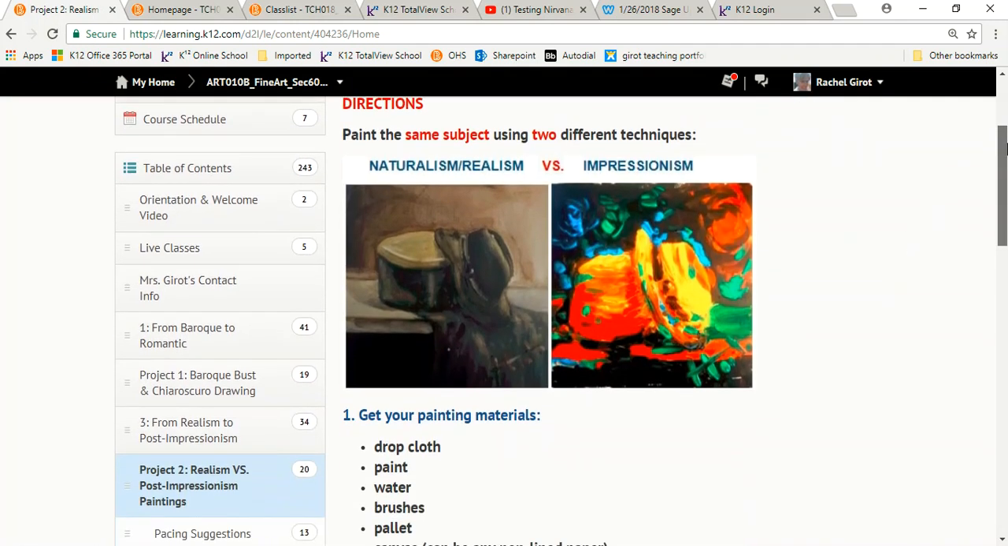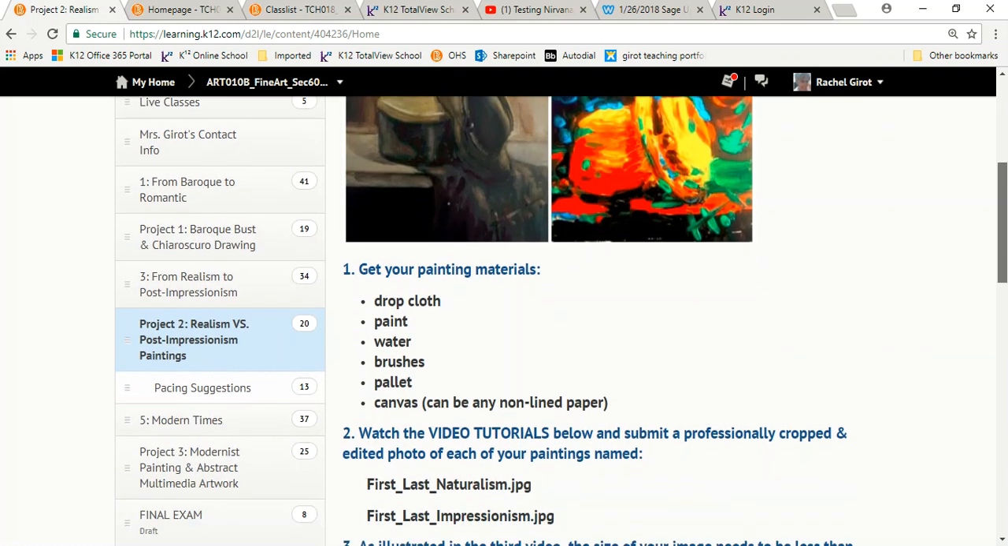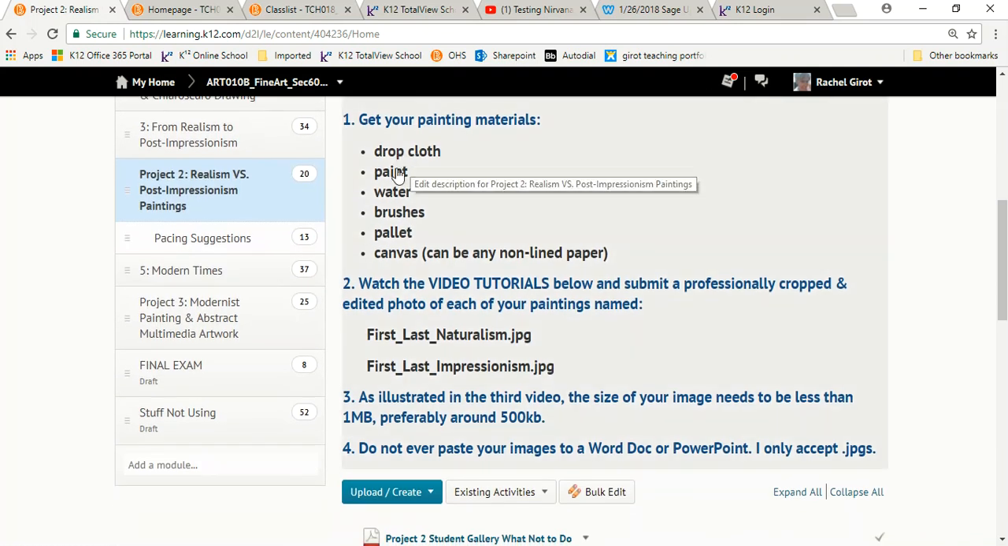It says you're going to paint the same subject using 2 different techniques. You're going to paint the naturalism or realism style, and you're going to paint the same subject in an impressionism style. Okay, so you're going to get your materials together and watch the video tutorials below, and you'll submit a professionally cropped and edited photo of each of your paintings with your first and last name at the beginning of the file.